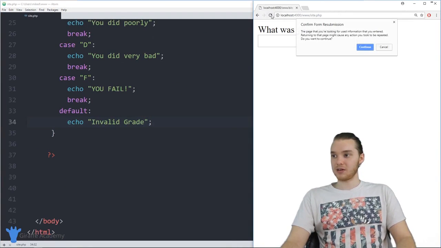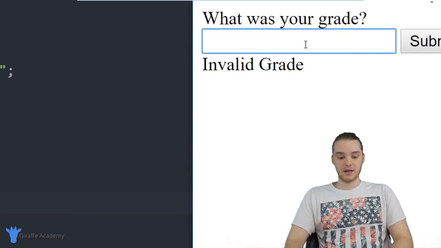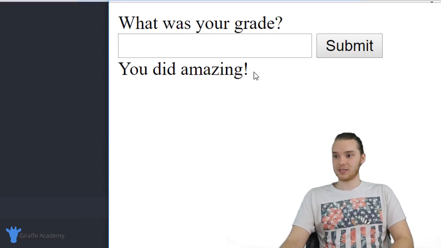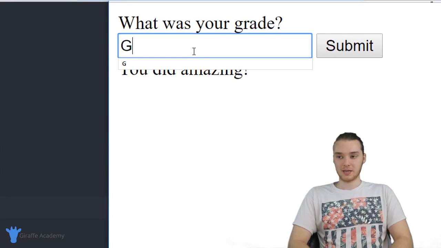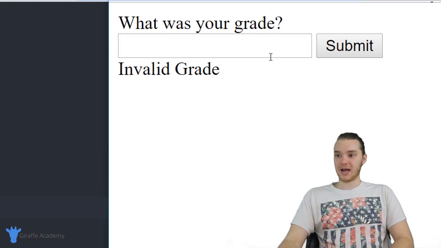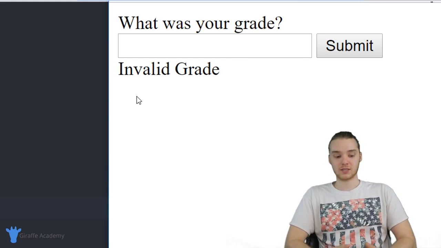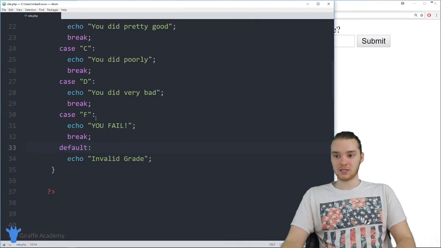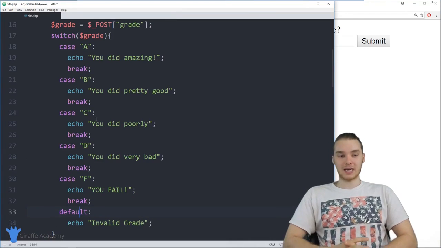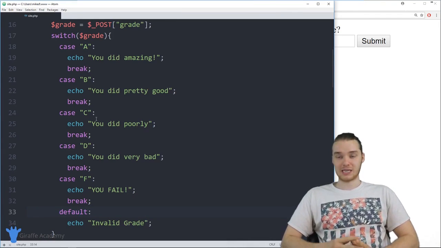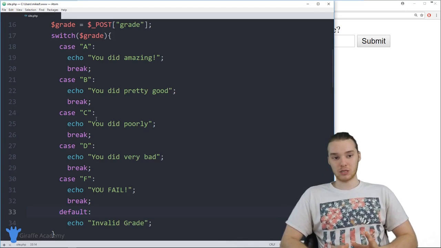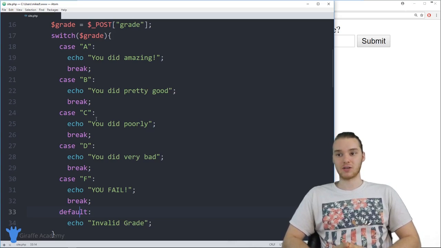So now when I come over here to my program and I type in, like if I typed in an A, it's still going to tell me that I did amazing. But if I typed in a G, now it's going to tell me that I had an invalid grade. So that default case is actually going to get executed for us. So that's kind of how we can use these switch statements. And like I said, a switch statement is very similar to an if statement. In fact, everything that you can do with a switch statement, you could do with an if statement. It's just that switch statements make it a lot easier for us to do that.